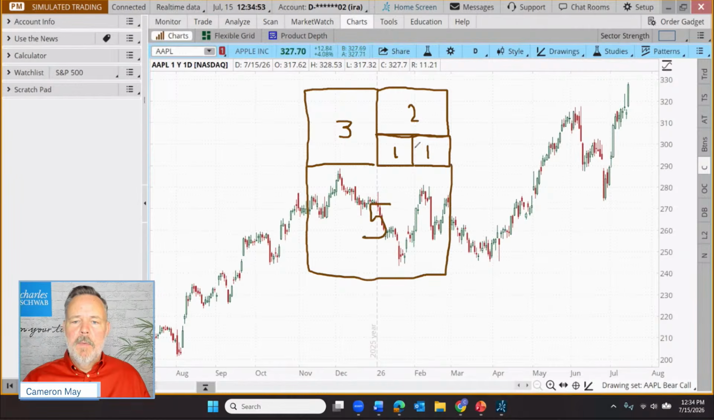Do you see that? 1 plus 1 is 2. Allows us to draw a 2-inch box up here. 2 plus 1 is 3. 3 plus 2 is 5. So if we have a 2-inch line over here and a 3-inch line over here, now we can draw a 5-inch box. I think you get the point.